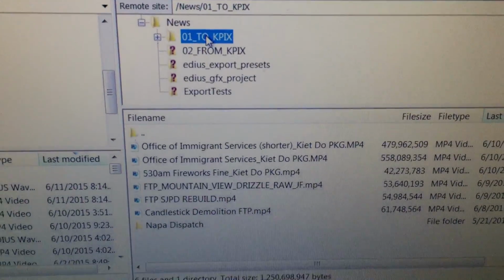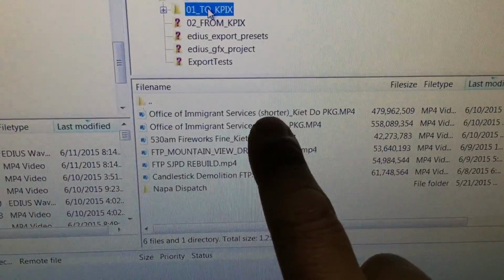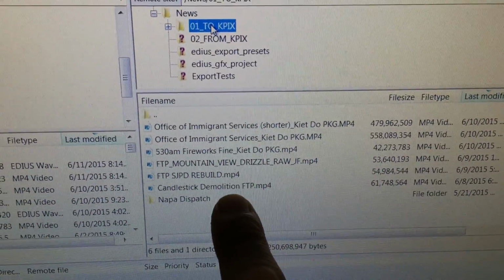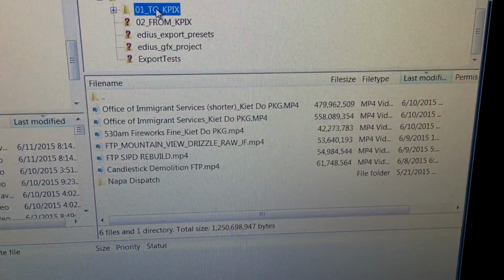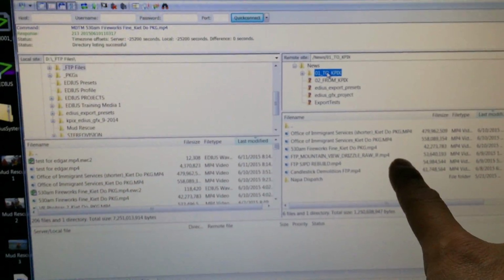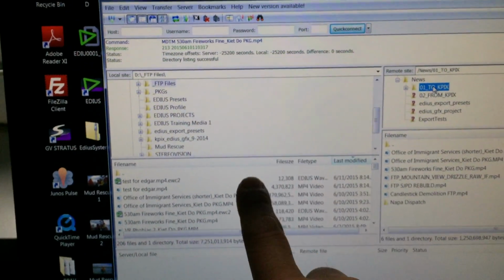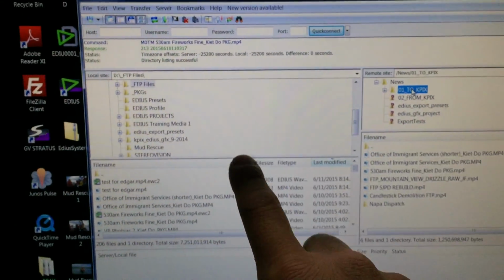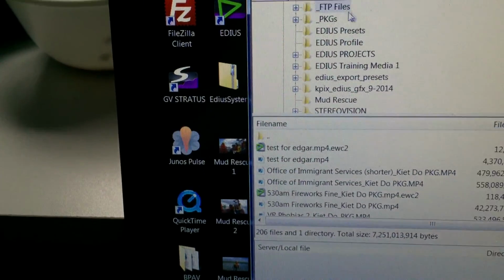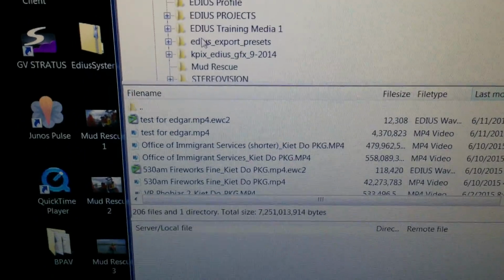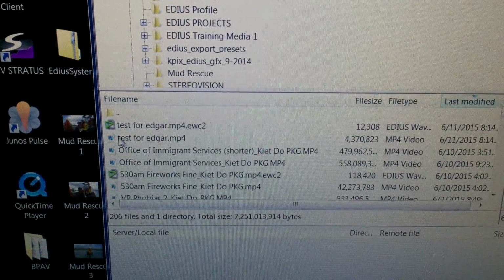So we click on the to, and you see all this stuff here? This is all stuff that I sent them earlier this morning. And these are things that other reporters have been sending in, right? So from there, that's the window that you send to KPIX. This is your window. This is you, this is them. This is you. So now, remember what folder I saved my file in? I saved it in FTP. I'm going to click on FTP, and if you look right there, there it is, test for Edgar.